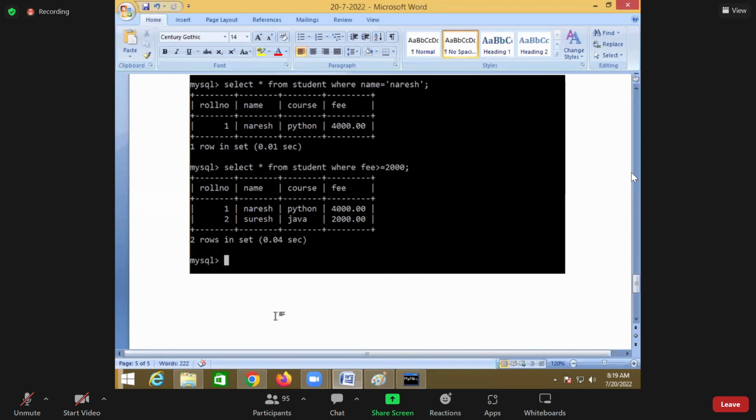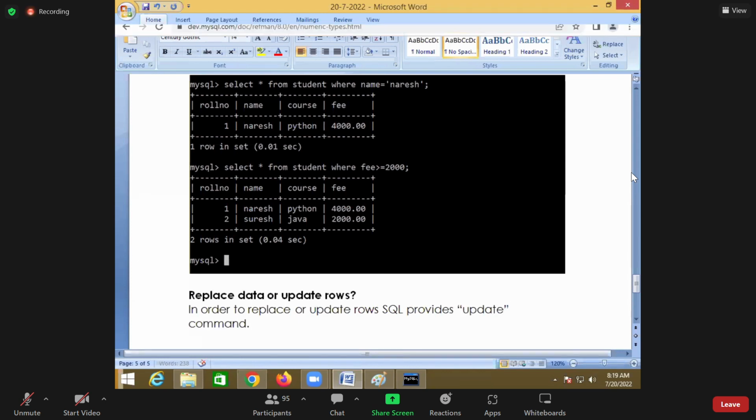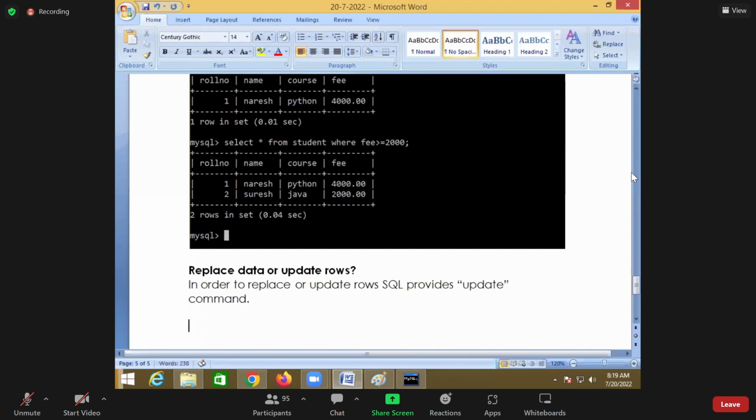So then how to replace? The next is how to replace data or how to update rows. Replacing or updating the rows. In order to replace or update rows, SQL provides which command here? The update command.